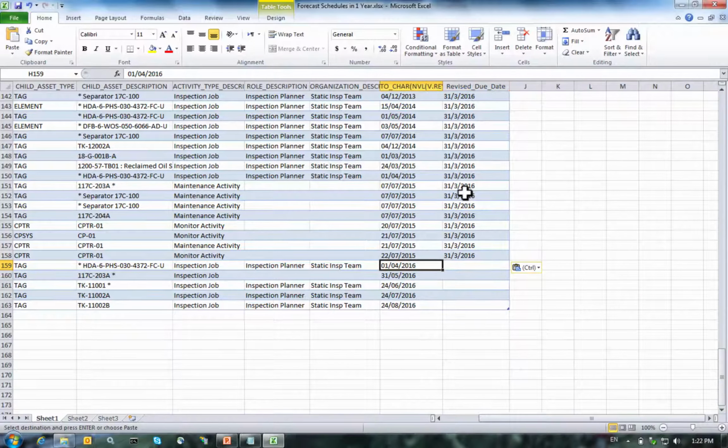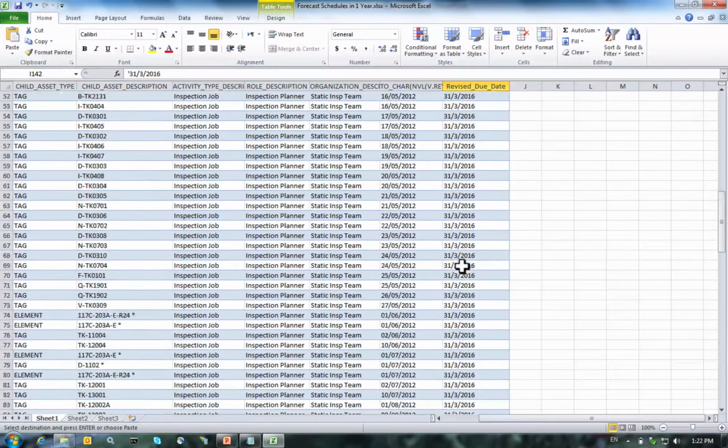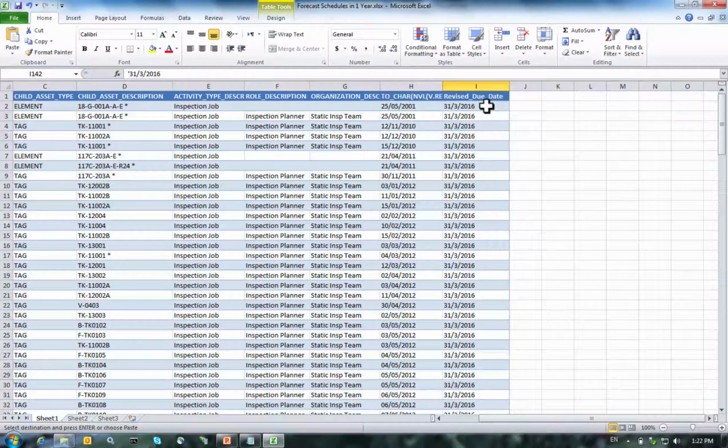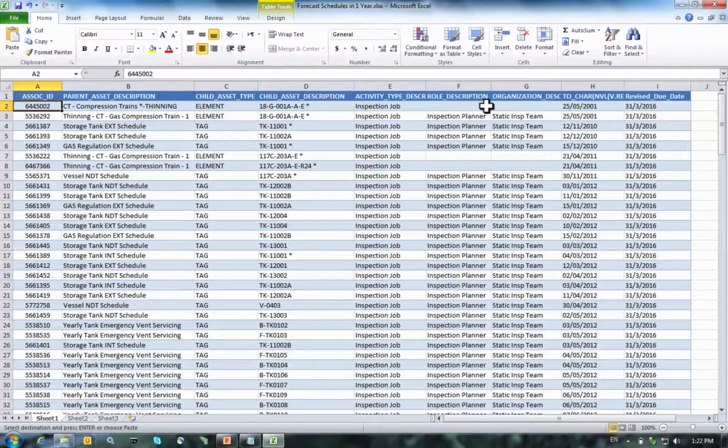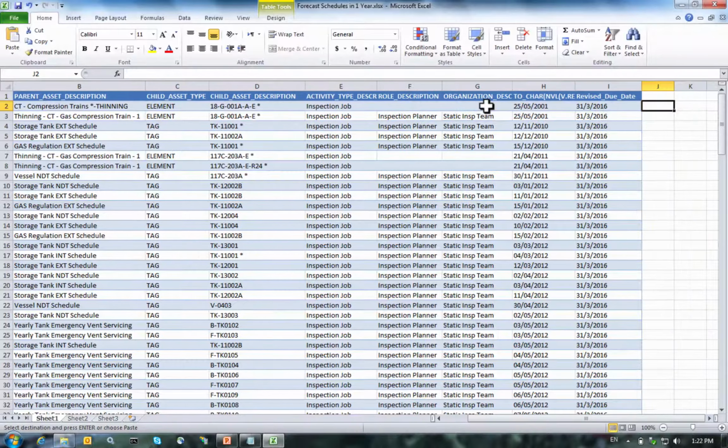Okay, but then for the future days, I want to keep it as the future day. So this means I want to update all the records with my revised due date. Okay, during the implementation, this is a very common requirement. You want to update all the records for something, for some column, for some attribute. Okay, so now how am I going to do that? Remember, I have the unique identifier in the first column. I have the data I want to update in the last column.